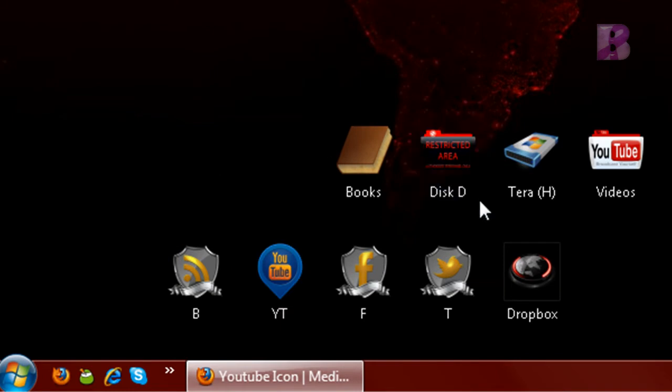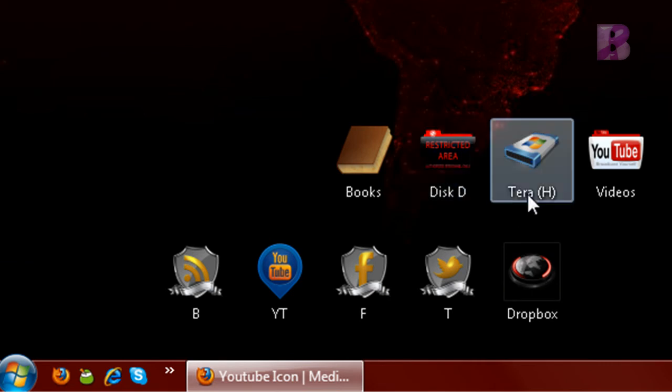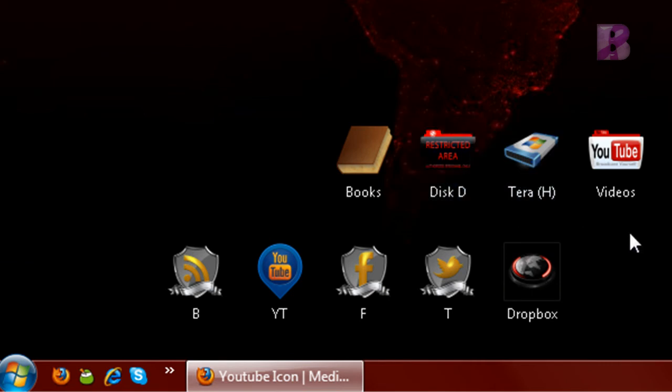I have one here called Disk D. What that is, that's just a folder. I used to have partitioned hard drives. I don't anymore. This is my Disk D. I found a neat little icon for it. This is where I download things, save my videos, things like that. Tera H, that's my network drive. YouTube videos folder, where I put my YouTube videos.